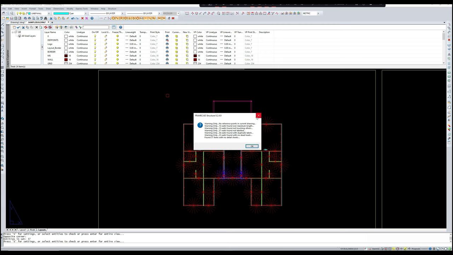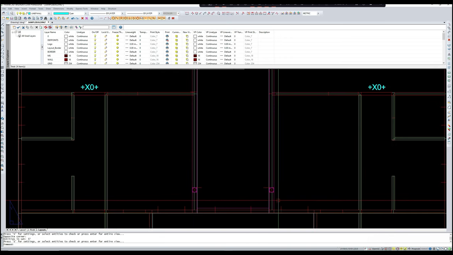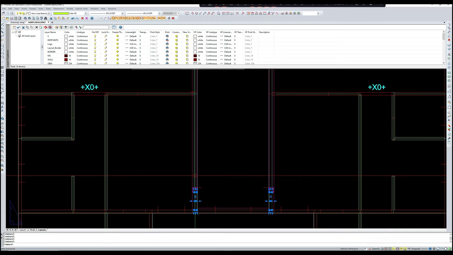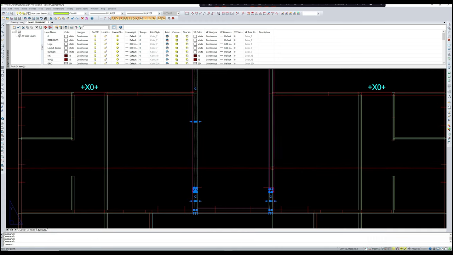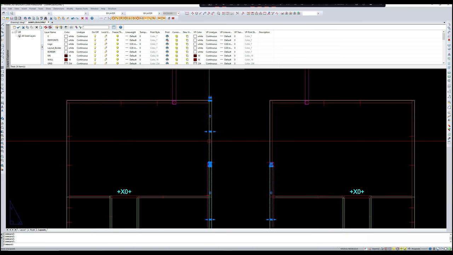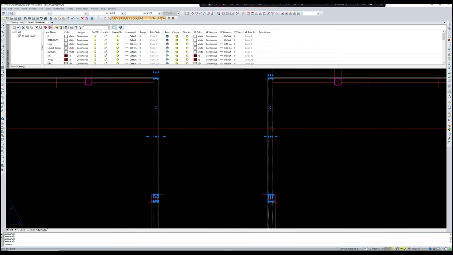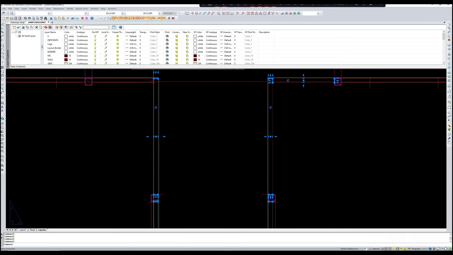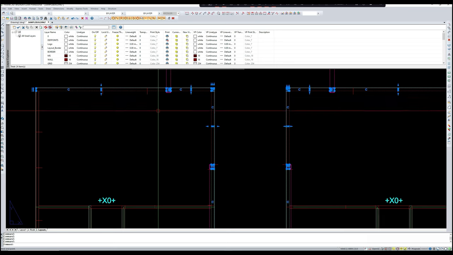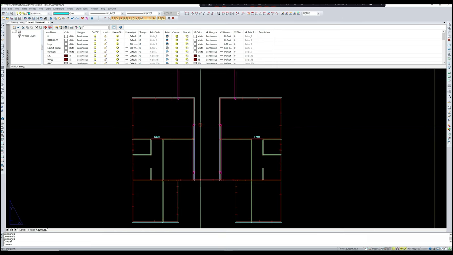Now 10 walls are not touching each other. Now let us count which of these 10 walls. Now 1 wall, 2 wall, 3 wall, 4 wall, 5 wall, 6 wall, 7 wall, 8 wall, 9 wall, 10 wall. So these 10 walls are not touching each other. So there is nothing to do in this warning.